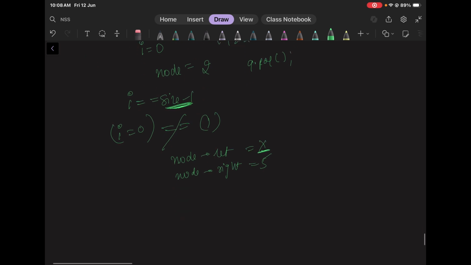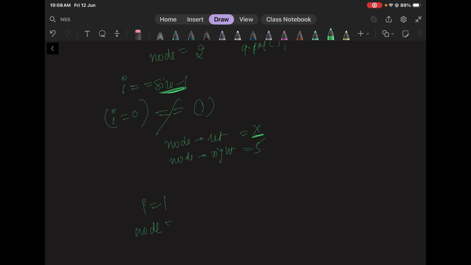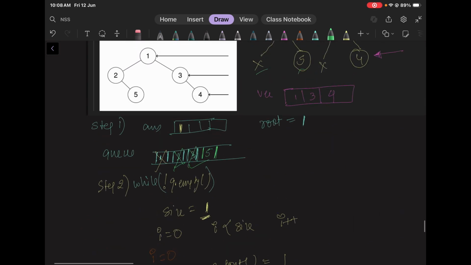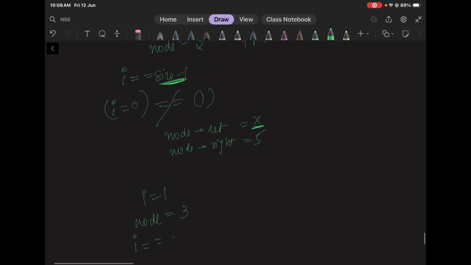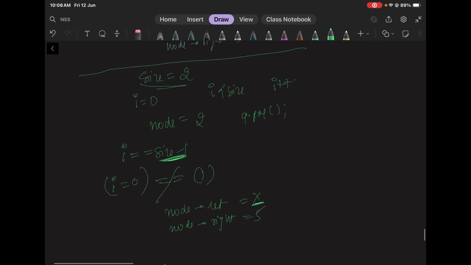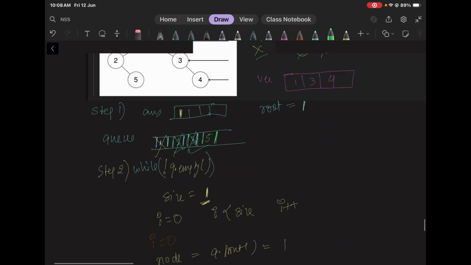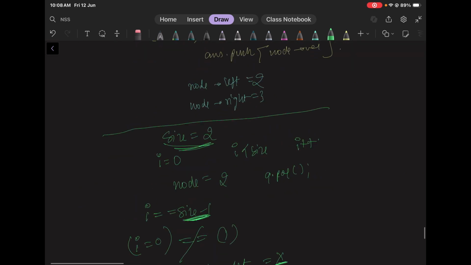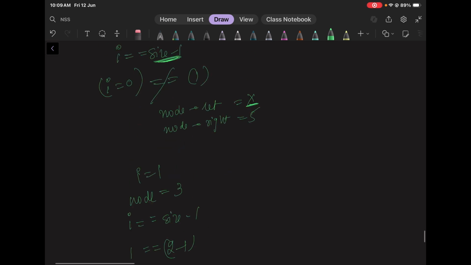Now my i is updated to 1, and my node would be the front value of the queue. So I take 3 and then pop it. The front node is 3. Now I check if my i is equal to size minus 1. My i is 1 and the size was 2, so 2 minus 1 is 1, which is true. That means we are seeing the rightmost element and we push this into the answer. So we put 3. Now we check for the children of 3, the left and right of element 3.